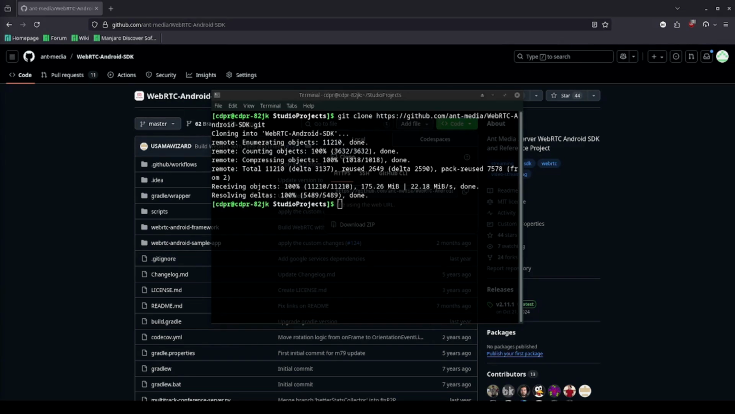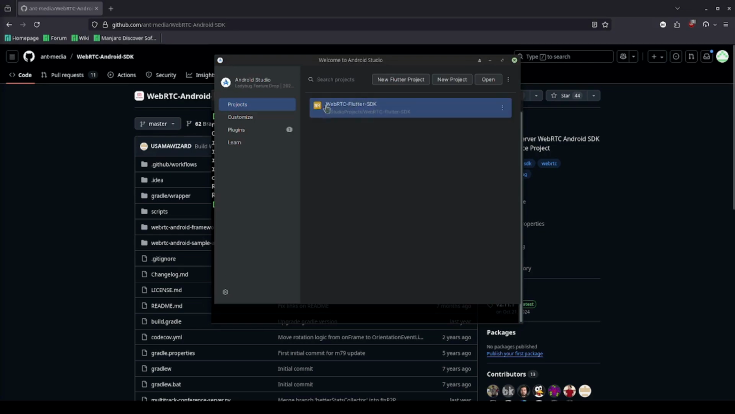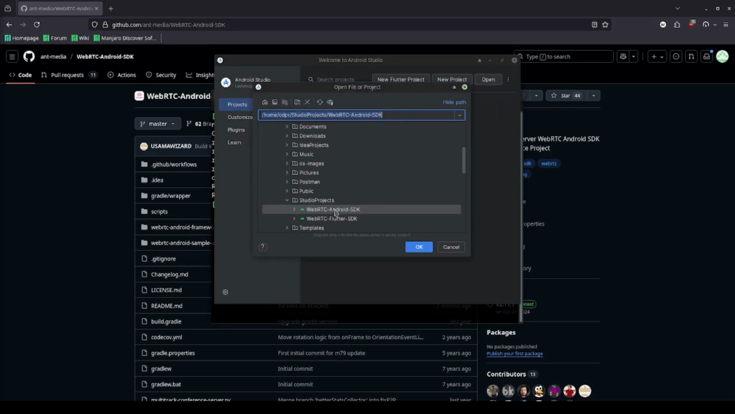Now we open our preferred code editor or IDE. In this guide I will use Android Studio. And now I just find where I cloned my project and open it.